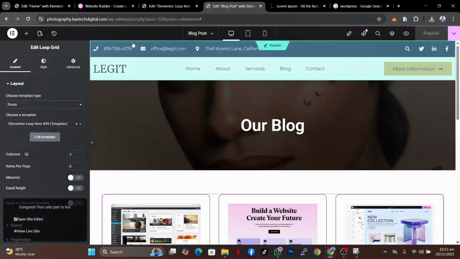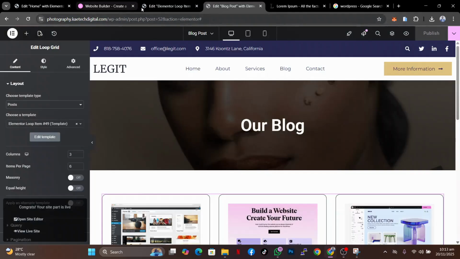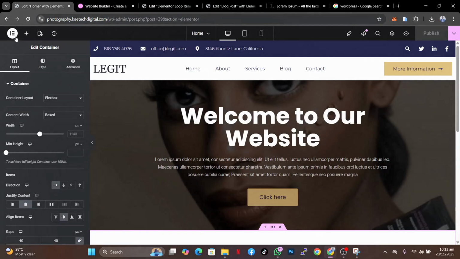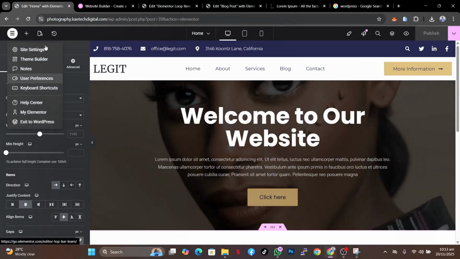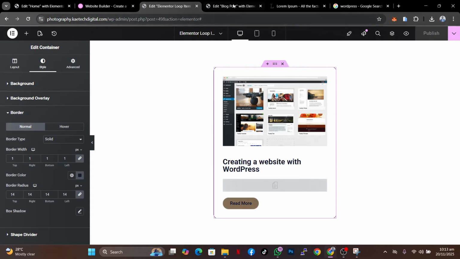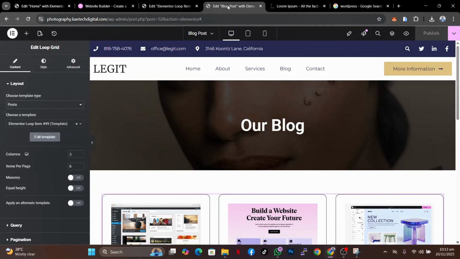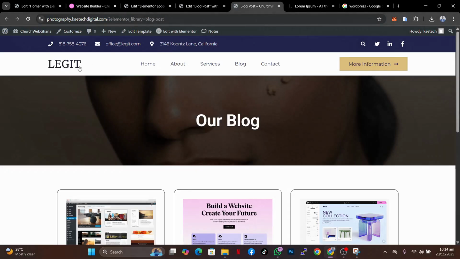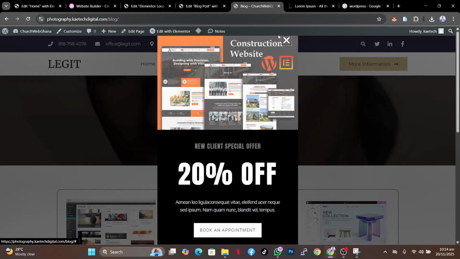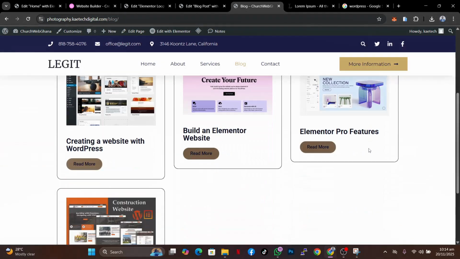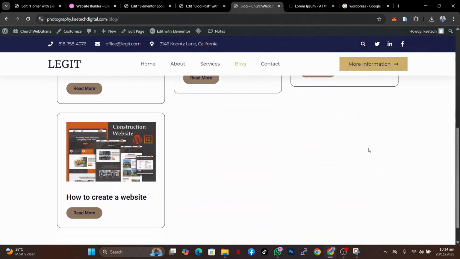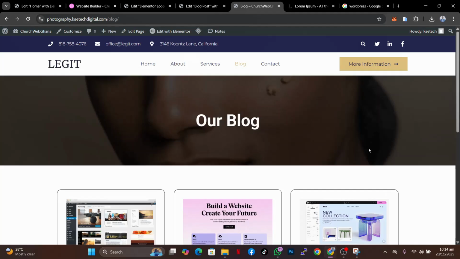Now if you go to our post again, let me just click over here to view the page. So this is the page, and let's click on blog over here and see. As you can see, this now becomes our blog page. So now you see that we have a nicely designed blog page just by using the loop grid and other stuff.